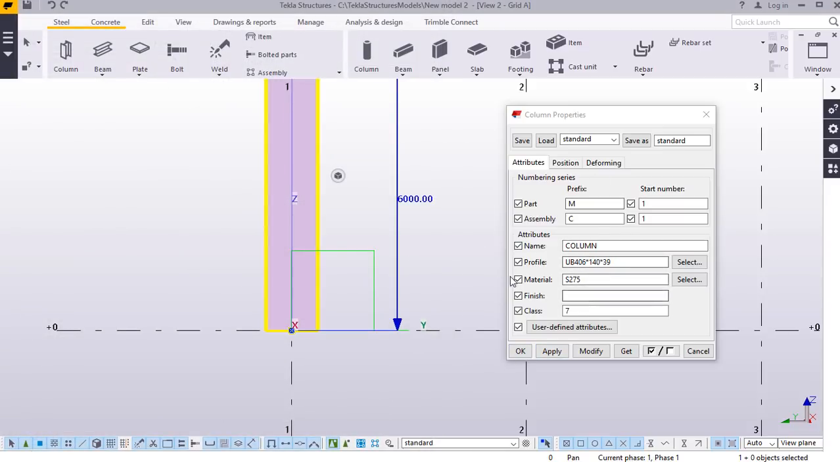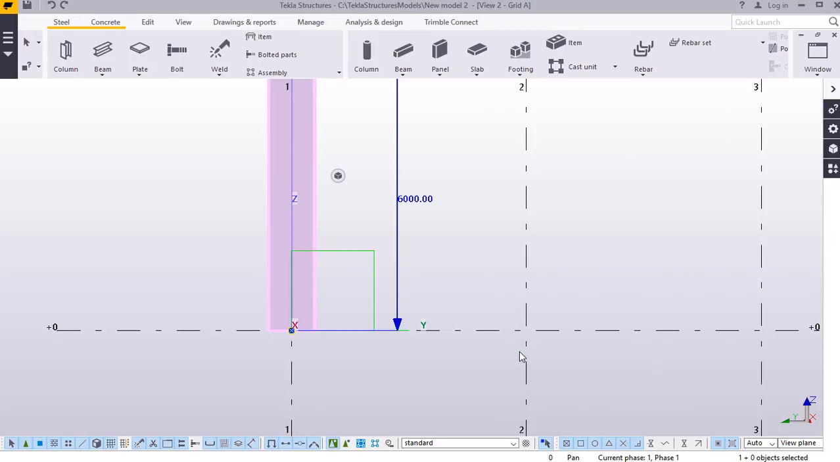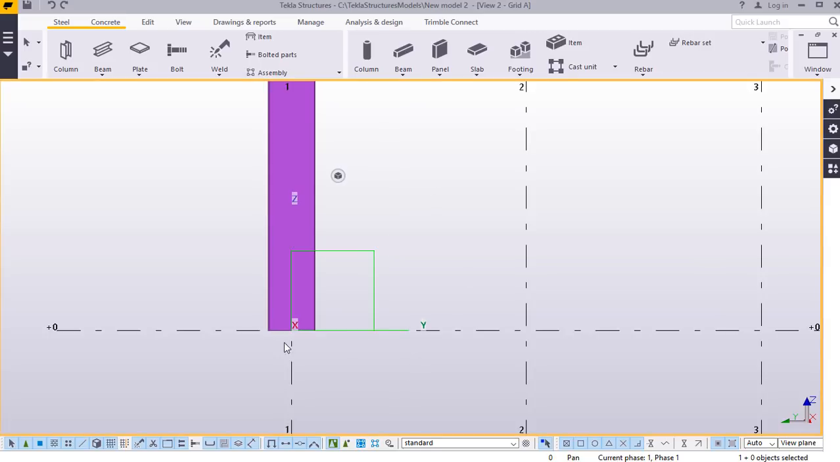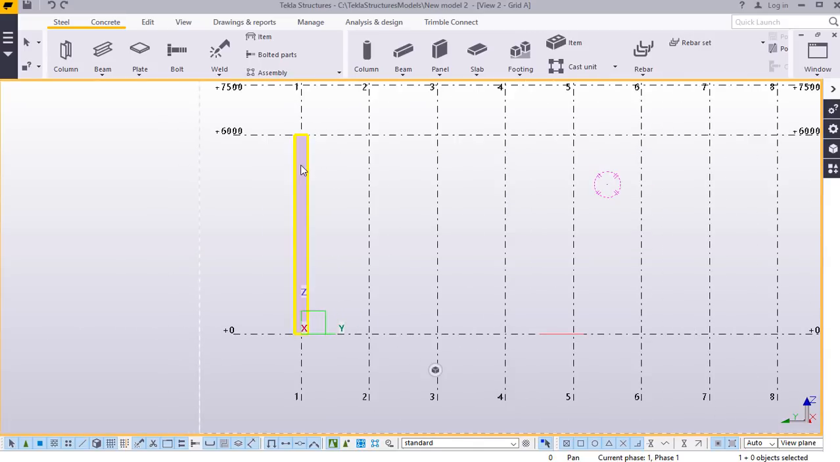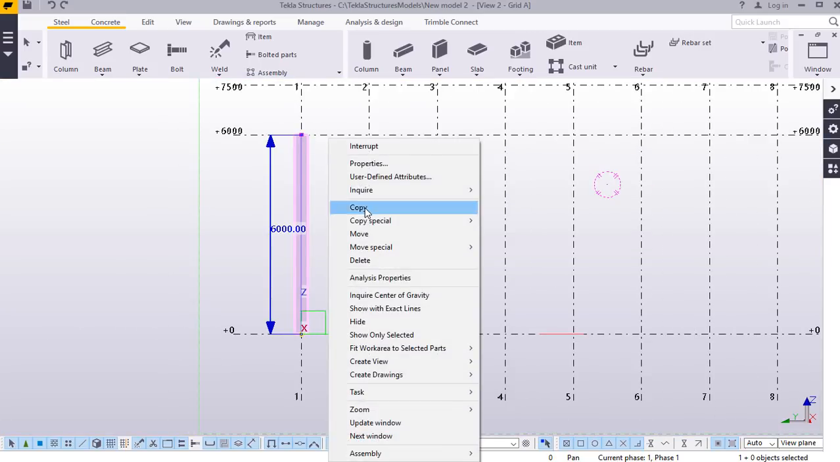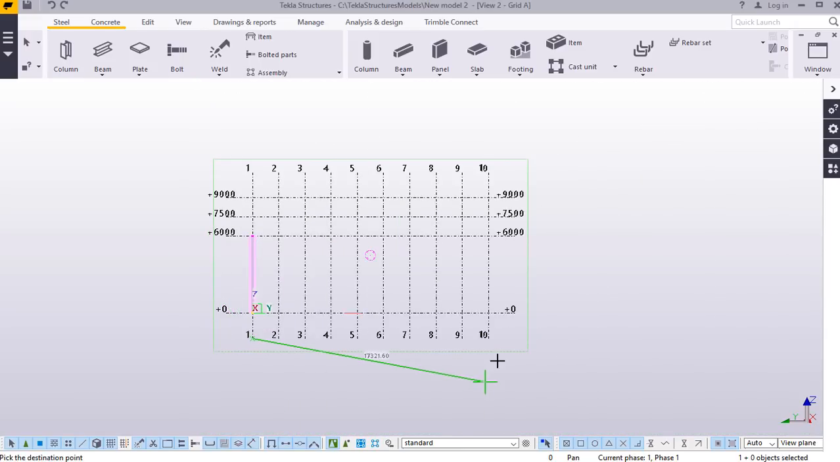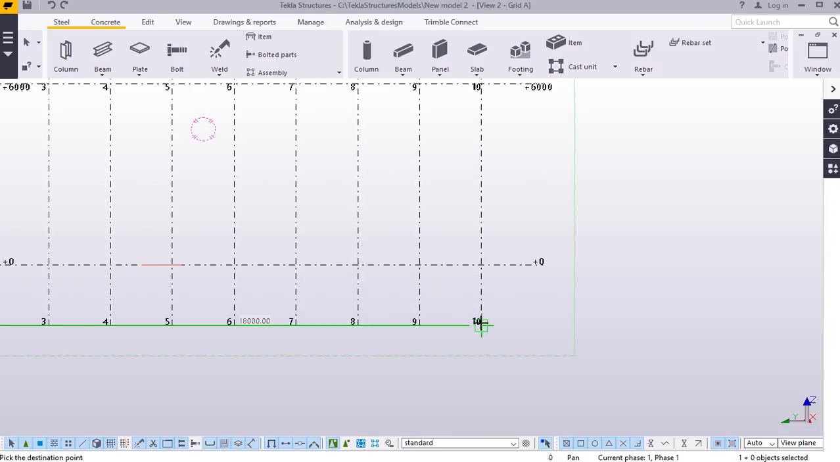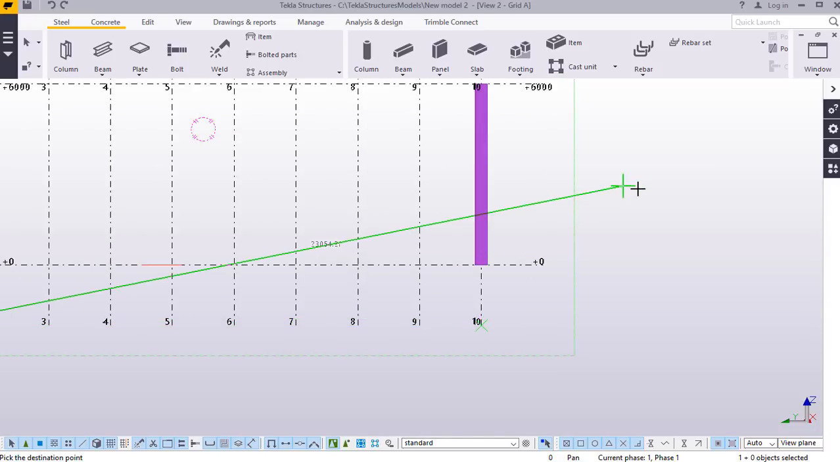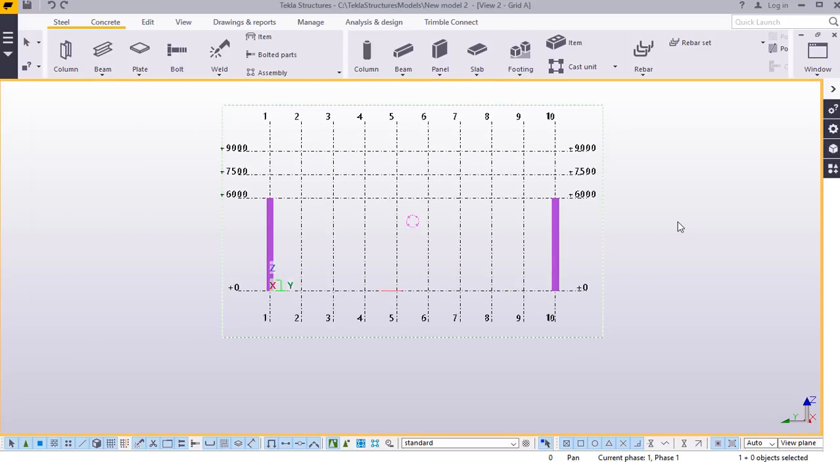Do the same here. After doing that, accept the column properties here, do the same, modify, and come here and apply, and give it an OK, like that. Then click on this, right click, pick on copy, and pick on that point, and just bring it on this end, because the columns are of the same size.